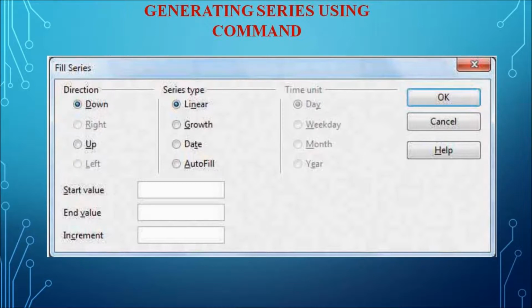We have to know how these series will work. Before using this feature, the set of cells that need to be filled with the series should be selected. That is the first point. Before using the feature, we have to select the set of cells. After that the user can select from the various options available and fill the series.